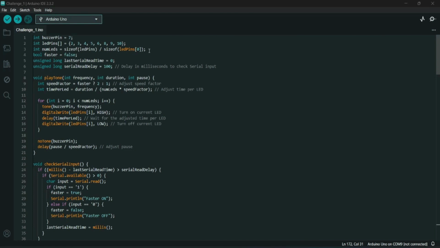And next, the boolean variable faster is initially set to false. This variable will be used later on to make the song play faster than the normal speed. The unsigned long lastSerialReadTime is initialized to store the last time serial input was checked. We use unsigned long here so that it can handle a large range of values, and also it is a positive integer. And the unsigned long serialReadDelay is initialized to 100 milliseconds, and it is declared so that we can control how frequently serial input is checked.